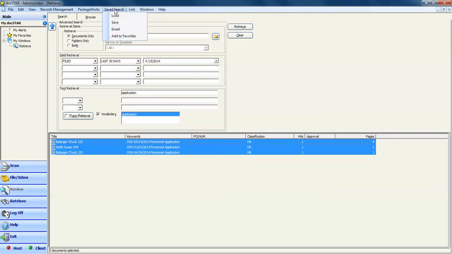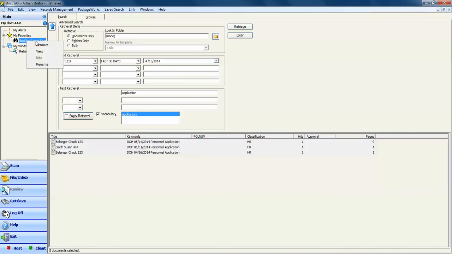I come up here to Save Searches, and I can choose Add to Favorites. Clicking on that, it has now added that as a favorite over here in my icon under the left navigation panel. It's a Save Search. What I would choose to do now from here is I can right-click on this, and I can rename this. Call it 30-day application.